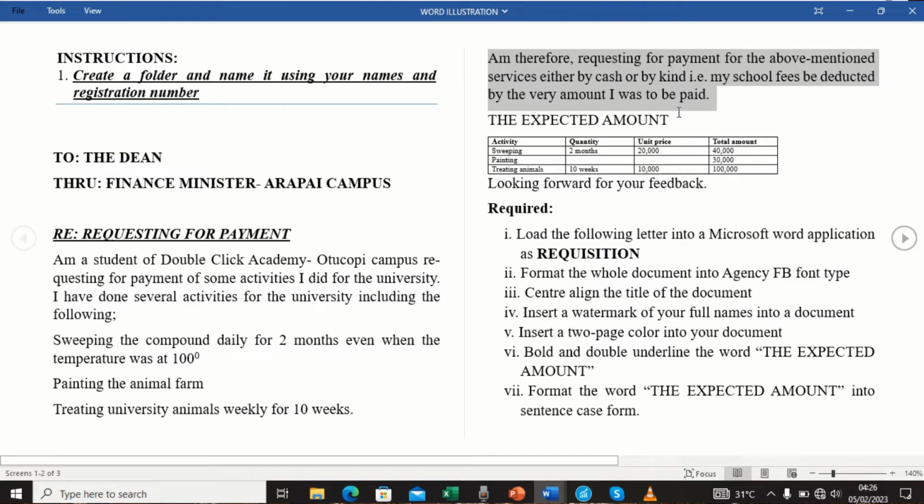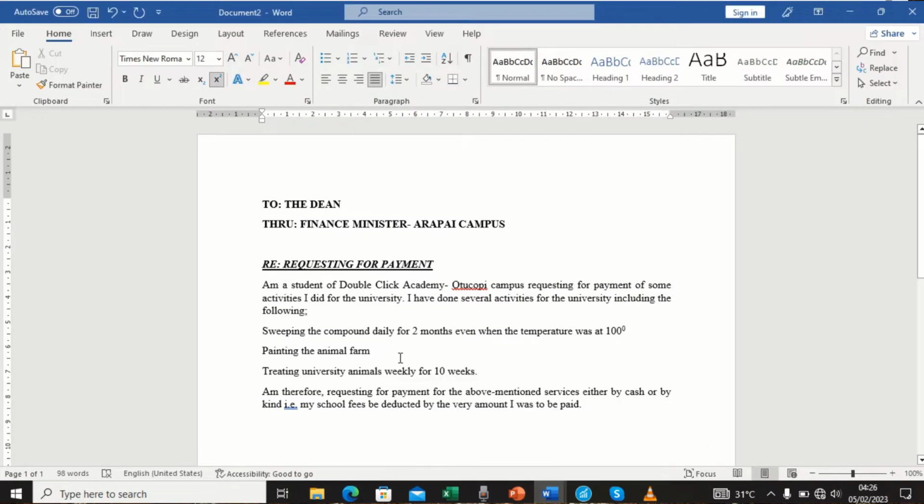Now, assuming maybe we don't know how to put the expected amount in caps lock, uppercase, we can do it in two ways. Either we type it normally and then go to change the case, or you can also use the keyboard and go to caps lock. When you click on caps lock and the light is on, it means you're in capital letters, which we call uppercase. But for this case, we shall just type it and then use our Home tab to change that. So we are done with that. Then we press the enter key.